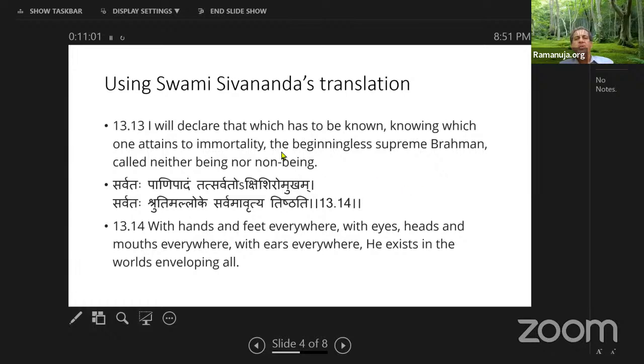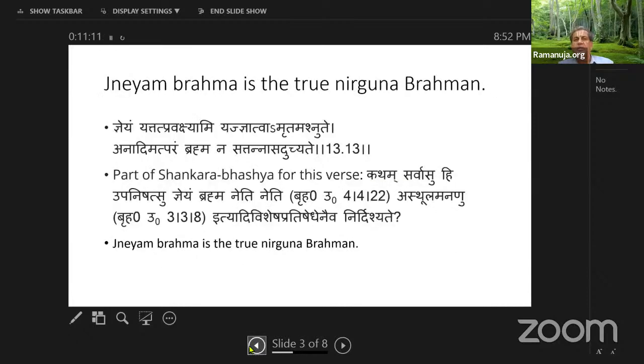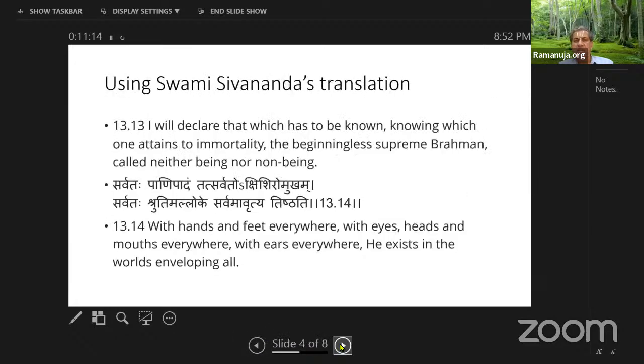Now, I'm directly using Swami Shivananda's translation here, just for simplicity. And 13.13, the verse we talked about just now, Jnayam Yat Pravakshami. The meaning is, Krishna says to Arjuna, I will declare that which has to be known, knowing which one attains immortality, the beginningless Supreme Brahman, called neither being nor non-being. So it cannot be known by the terms being or non-being. This is what Shivananda says. It fairly looks correct, actually.